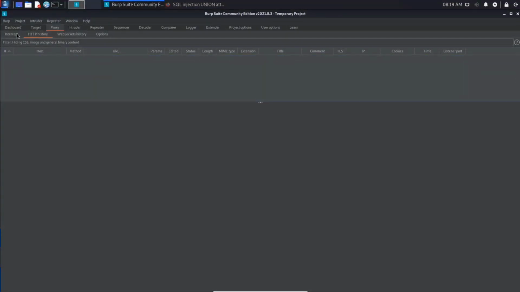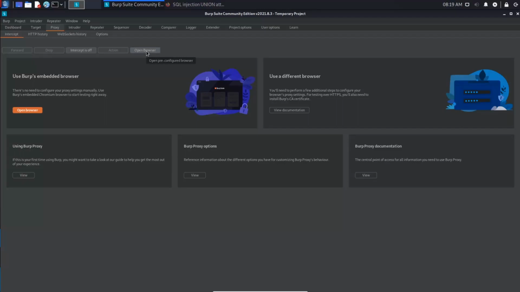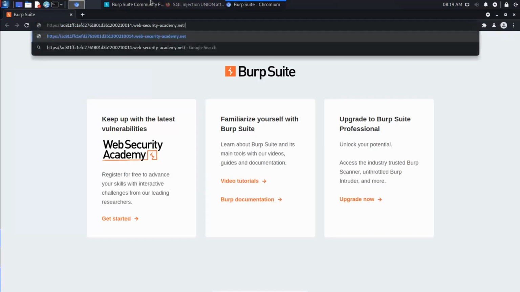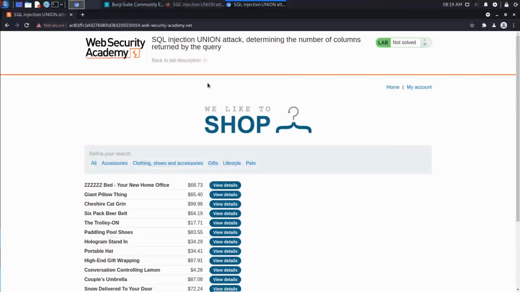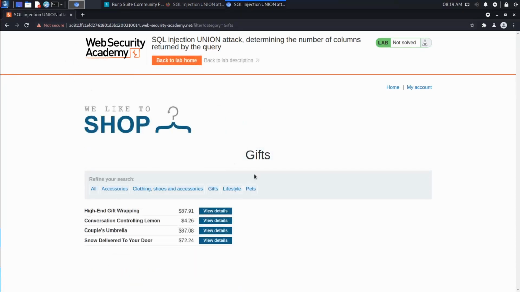And we're also going to use proxy intercept again. So I'm going to open the browser and paste in the URL. So we know that the vulnerability is in the category filter. So we're going to click on gifts just to get a category query going. And we can see that we've returned a different data set.